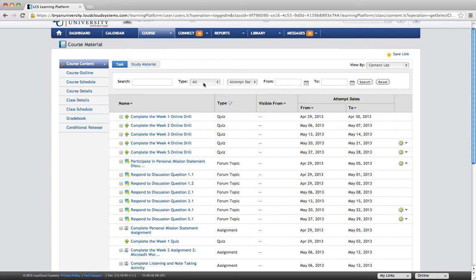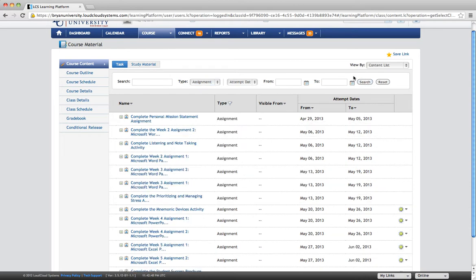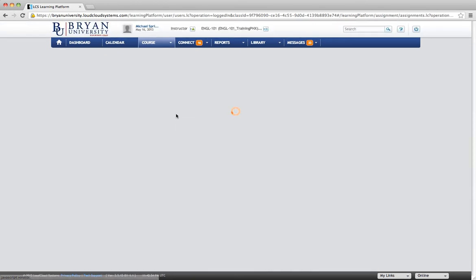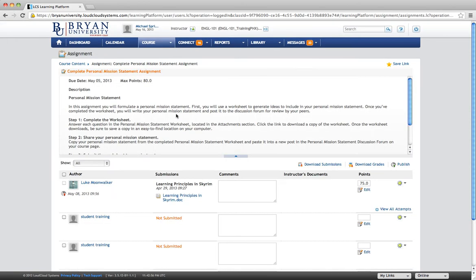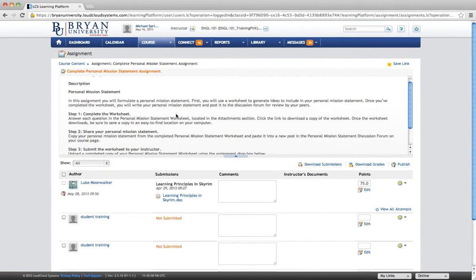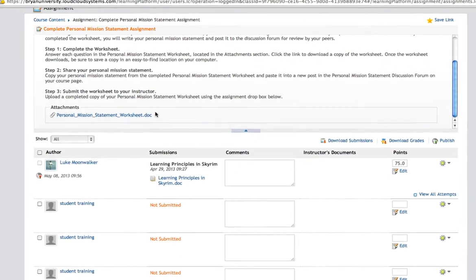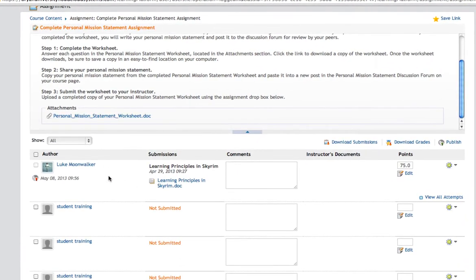And first, let's take a look at an actual assignment. So we'll look at the type assignment and search, so we can just see those first. Okay, we have personal mission statement. Let's take a look here. Okay, here we see the assignment sheet at the top, and then the attachment that students would have.